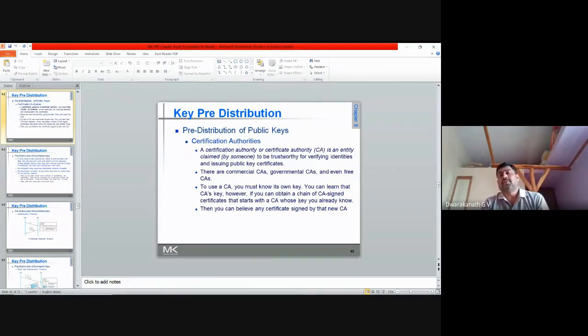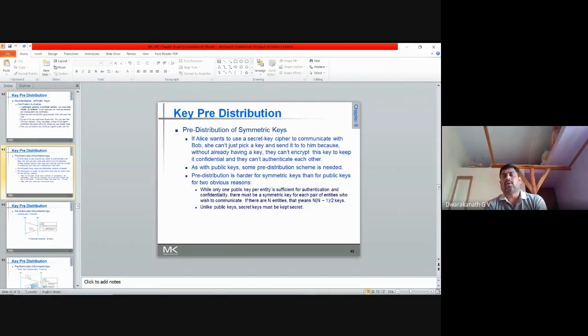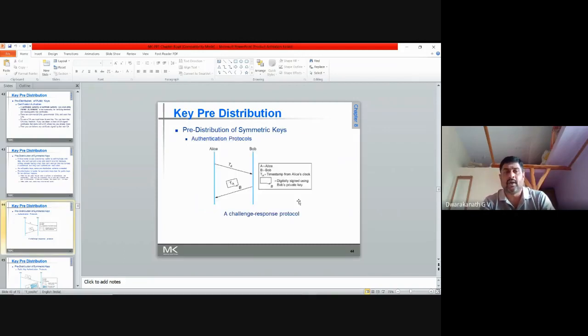Those are the certificate authenticating companies. To use a CA, you must know its own key. You can learn that CA's key. However, you can also obtain a chain of CA-signed certificates. In this way, this particular thing will work, and the symmetric key exchange will be done.